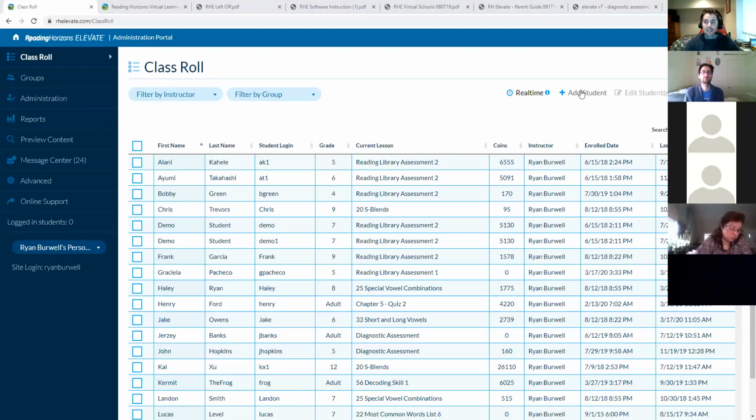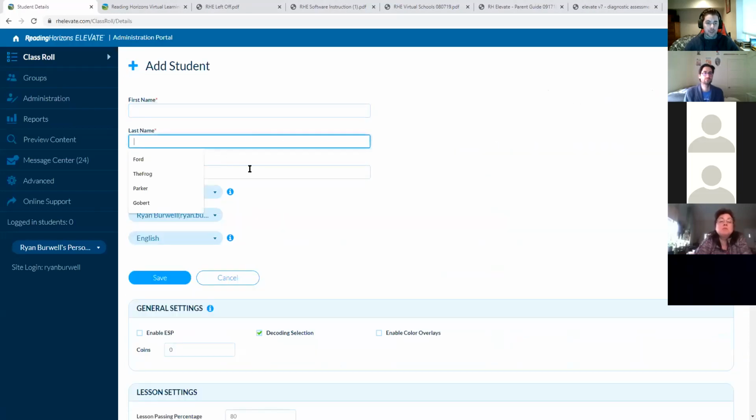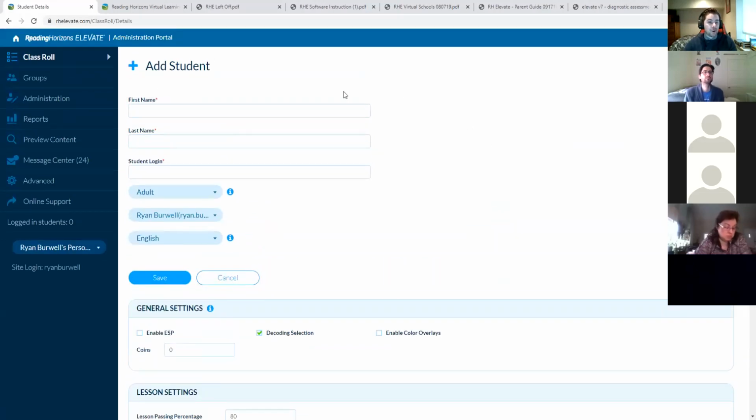So I'm going to click Add Student here, but you could also select students, either all of your students or multiple students that you want to change settings for. I'm just going to click Add Student to show you how to do that if you are just getting started or need to add more because you're trying to reach more now that the classroom environment has changed a little bit. We have first name, last name, login, and then their grade level, and that doesn't actually change the scope and sequence at all. That's just trying to group them with other like students.